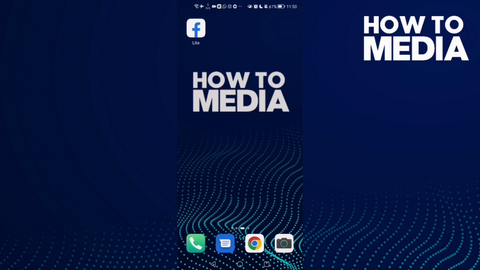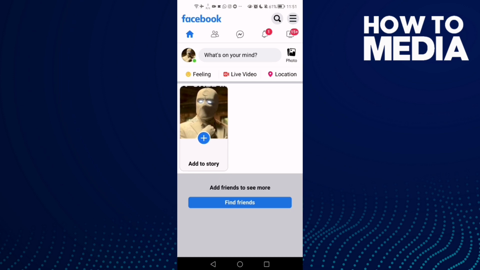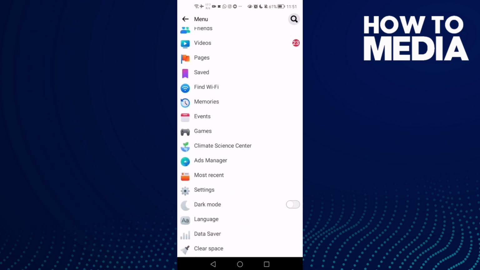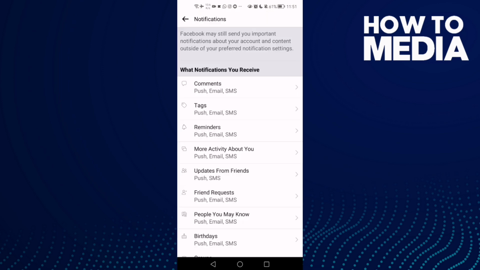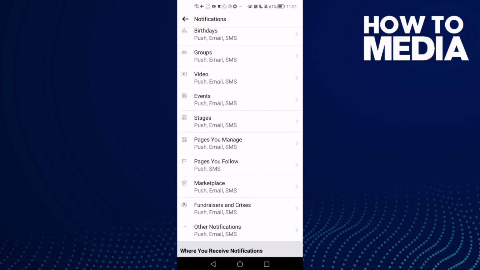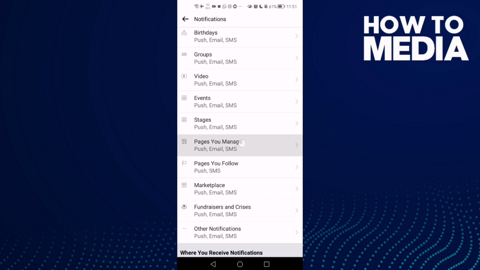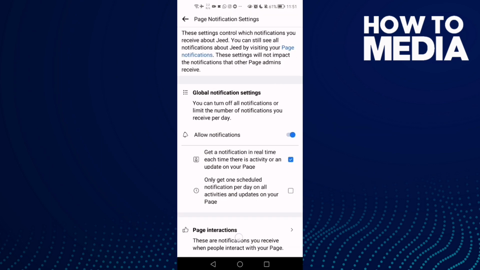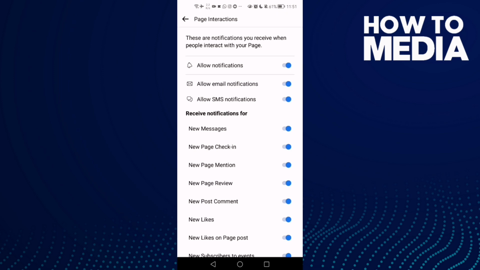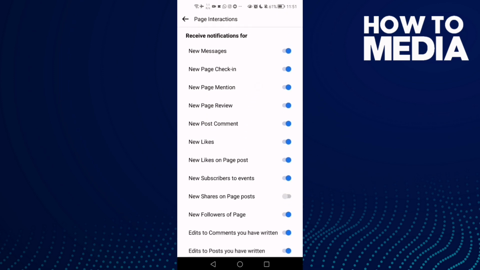First thing, go to Facebook Lite and click these three lines in the top corner. After you click on it, go down, click Settings and Notifications, and now go down until you find the pages you manage and select your page here. Go down until you find page interactions, and further down you will find the new shares on page posts. Just click on it if you want to turn it on.